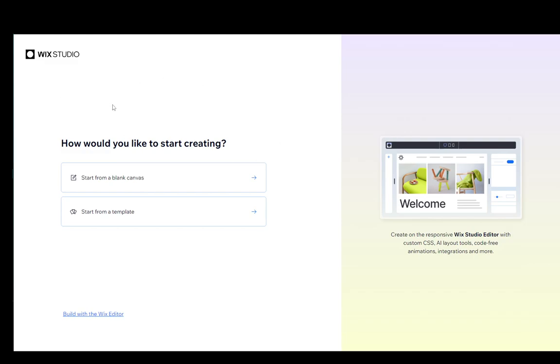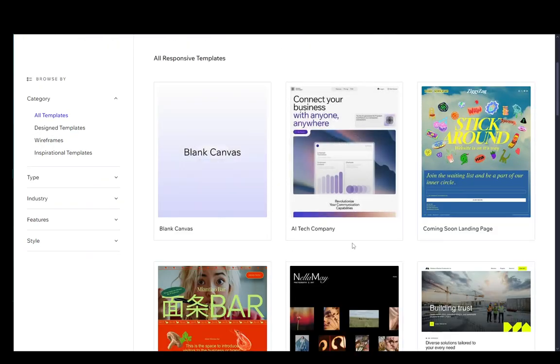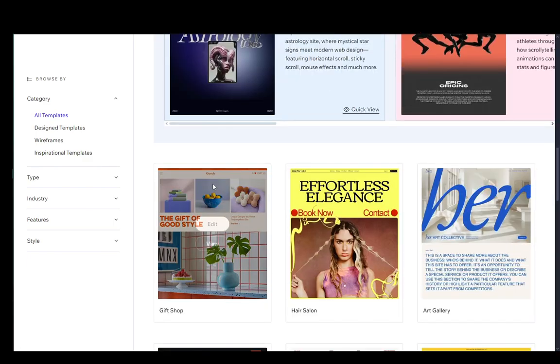This is for Wix Studio. If you have the standard Wix, you might be prompted to create one with AI if you so choose, but for Wix Studio, you just click start from a template. And as you can see, you have a couple of different templates. You have the blank canvas, you have the AI tech company, etc.